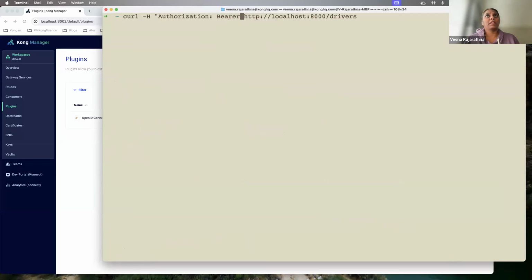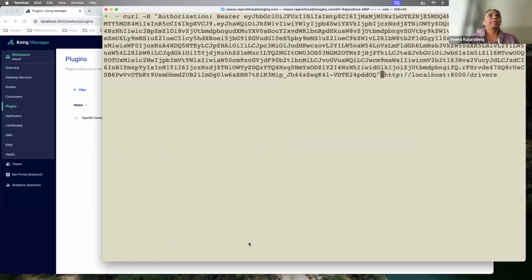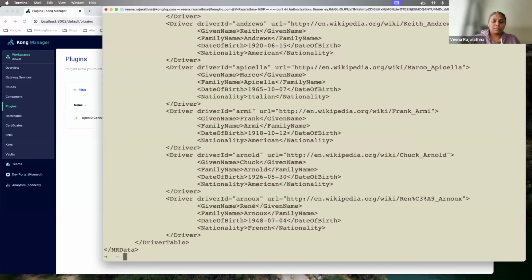So here I'm passing that token as a bearer token. Authorization. Let me make sure the spelling is right. So now with that in place, Kong validates that token, actually makes a call to the IDP to make sure it's active, and then proxies the request.